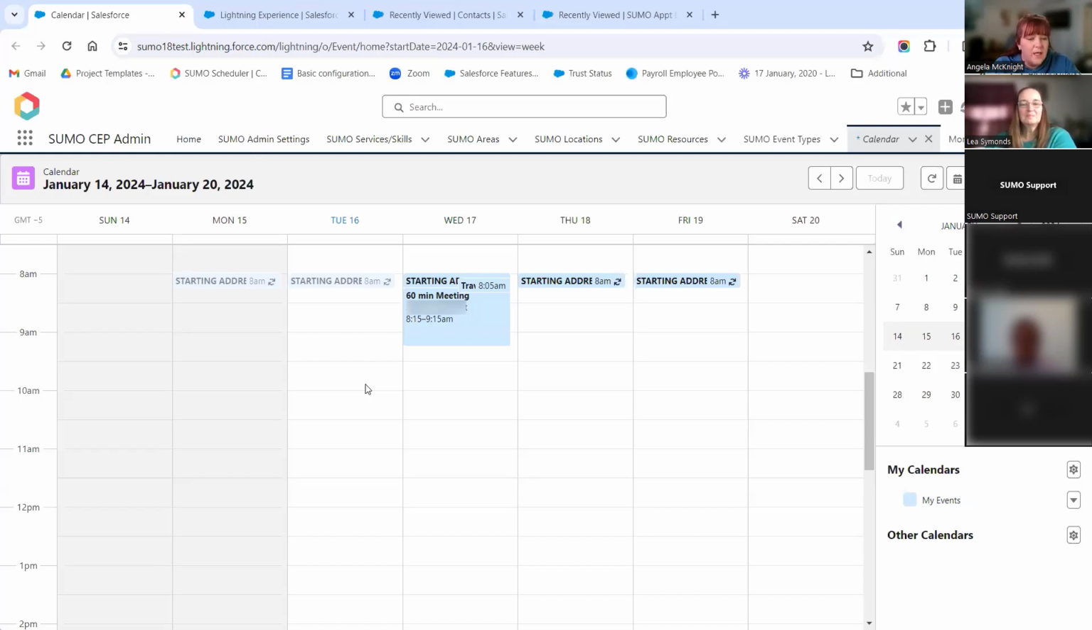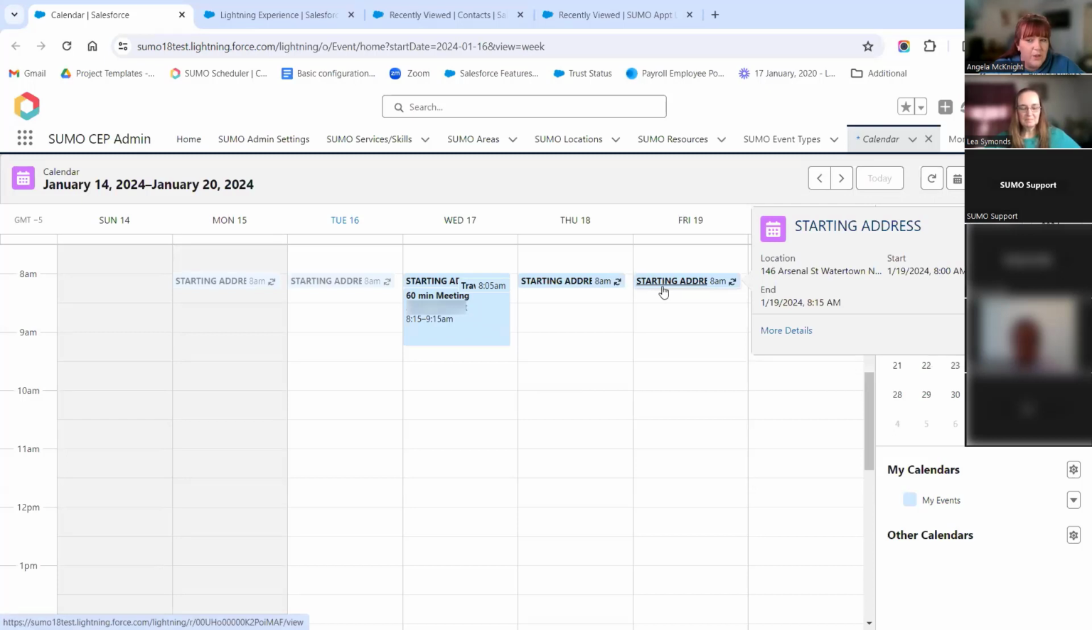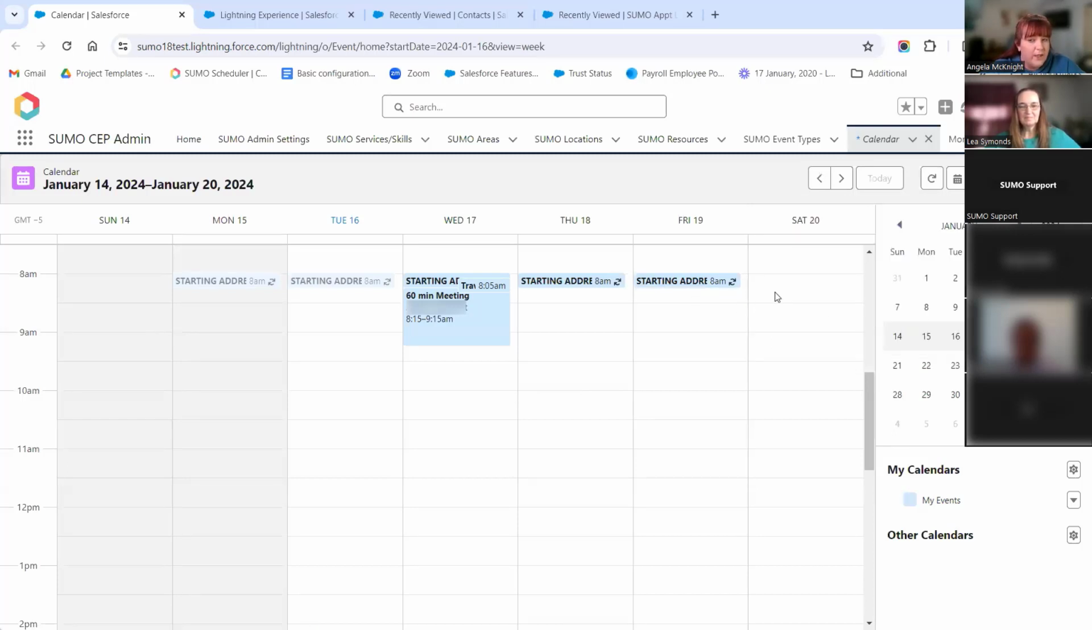As you can see here on my calendar, this is my calendar connection that I have as the Salesforce calendar in my demo org. You can see here that I have a starting address. What needs to be done for field sales to accurately account for the travel time is a starting address has to be created. I'm going to go ahead and create one here on Saturday so you can see how that works.